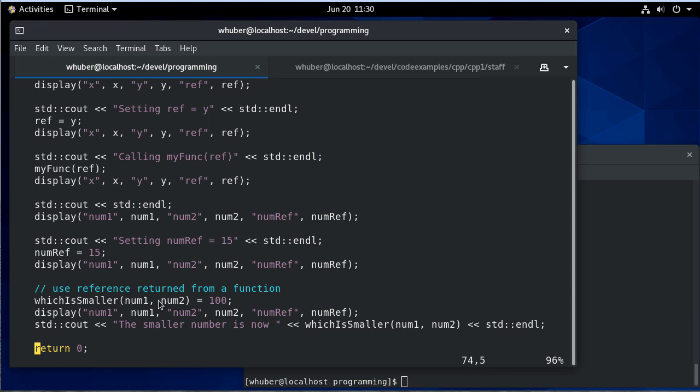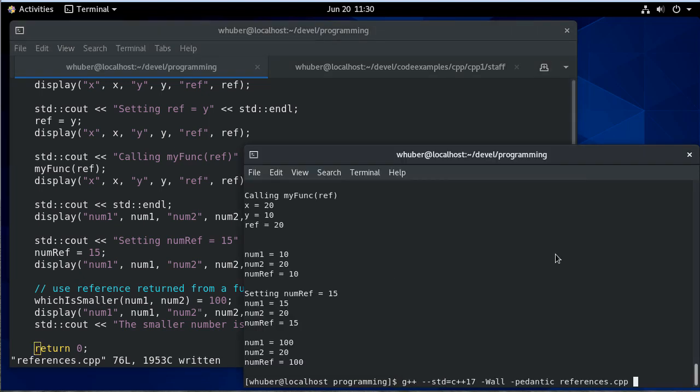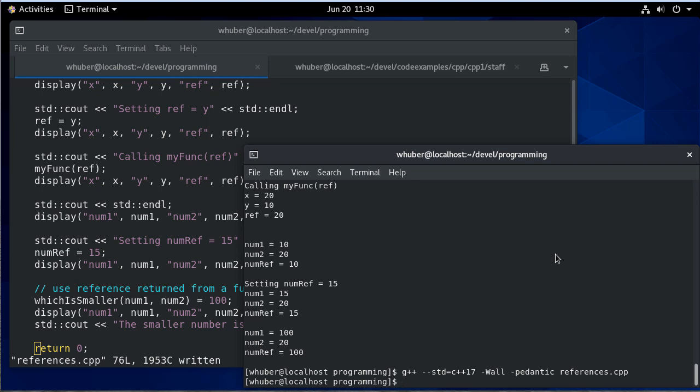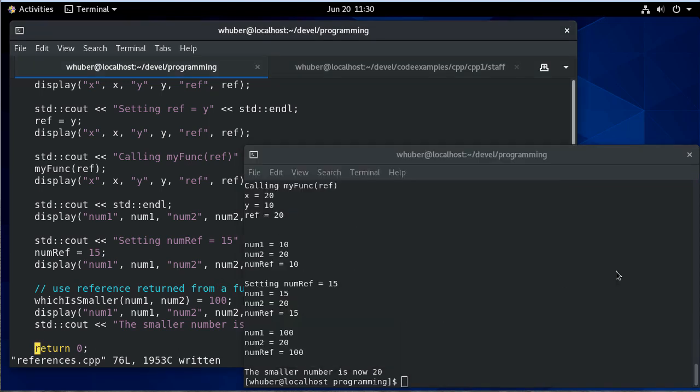In fact, I could even have a which is larger, and I could say set which is smaller to which is larger plus 1. So that's also another possibility. So there's a lot you can do with this technique since you're returning an actual reference, which is an L value that you can then do things with. So if we run our code, notice now the smaller number is now 20. Okay, so that's a couple things you could do with references in general, and they can help you write code that's a little bit clearer, a little bit cleaner, and in a lot of cases safer than if you're using pointers.